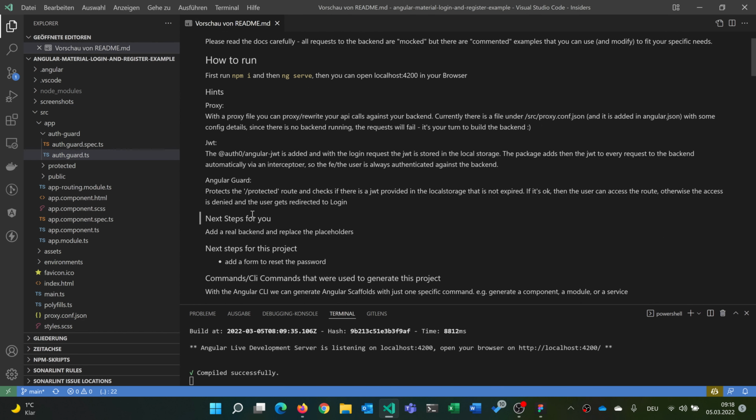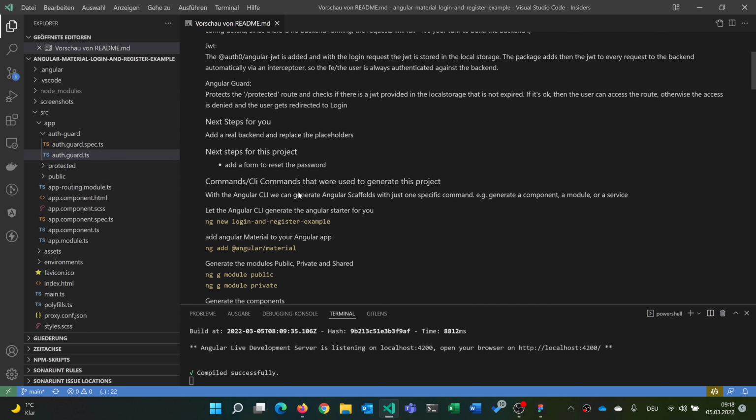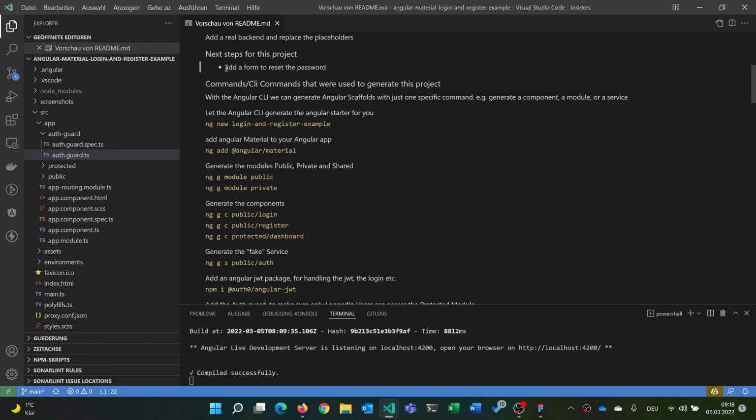So this is now just a basic overview of our README, and then we go a little more detailed through the code. The next step for you would be to add a real backend and replace all the placeholders, and maybe also for us in this project add a form to reset a password and some other stuff, or send an email and so on. Then I have listed here all the commands that I used to generate this project.